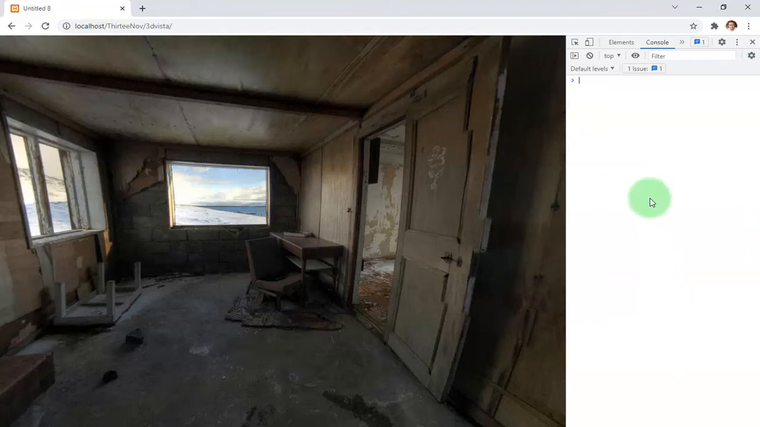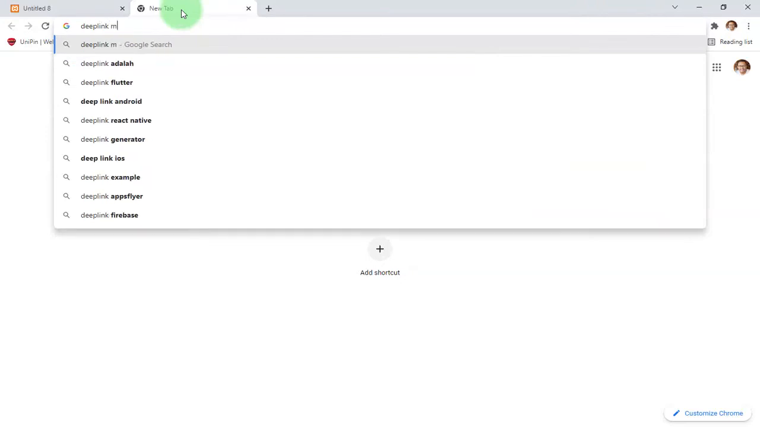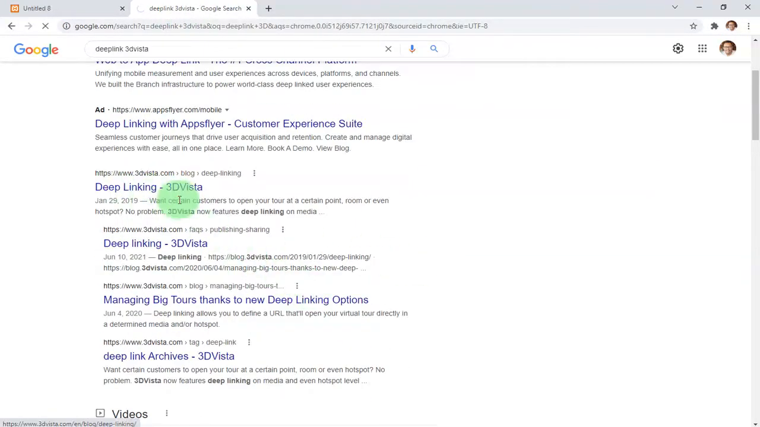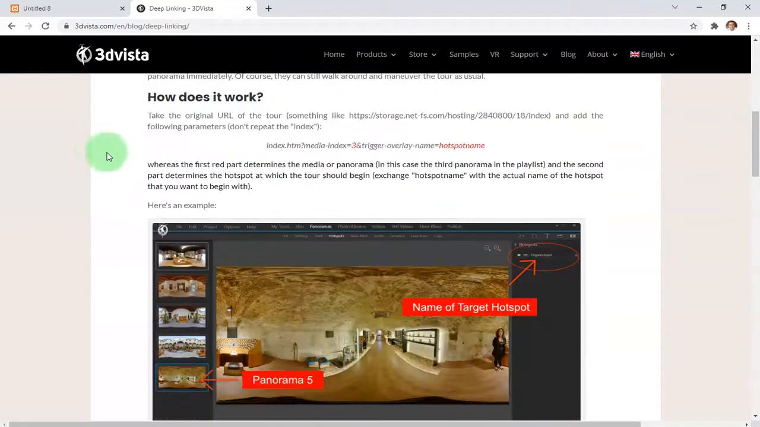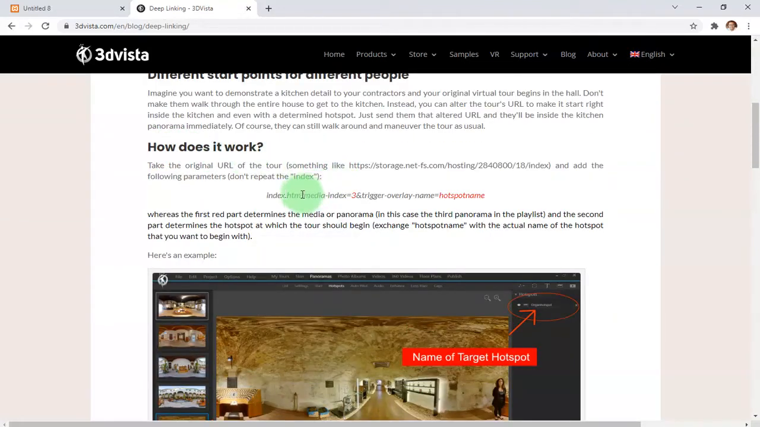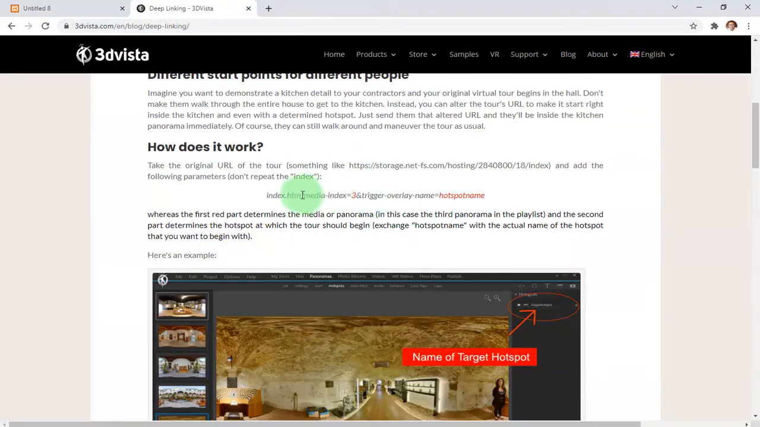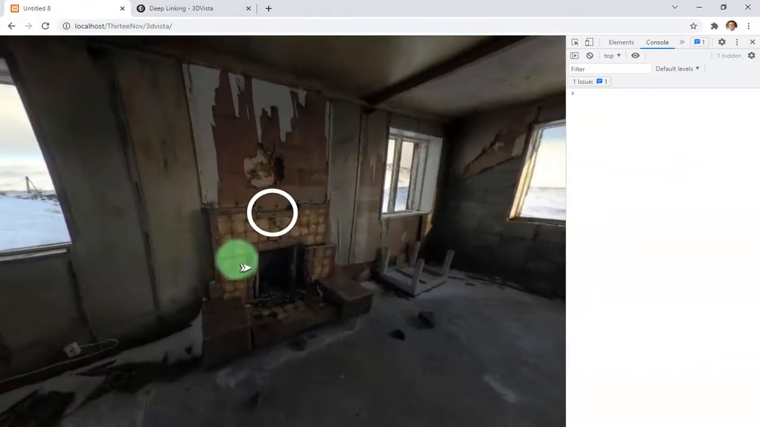What I'm going to do is type JavaScript code, not use deep linking. If you already know, there is a deep linking method. 3D Vista officially has this article about deep linking. You can change panorama by adding this parameter on the URL of the tour. That is not what I'm going to do here. What I'm going to do is use JavaScript to control 3D Vista.